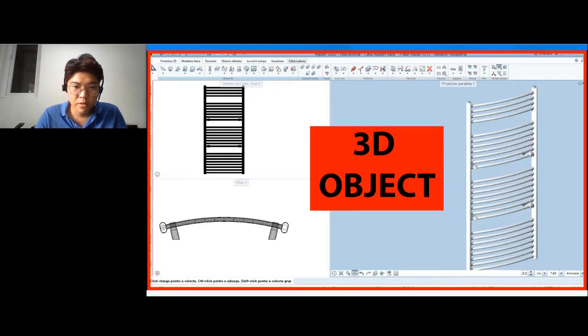Yeah, so you can see about the first 3D object we can draw, and now for the next.